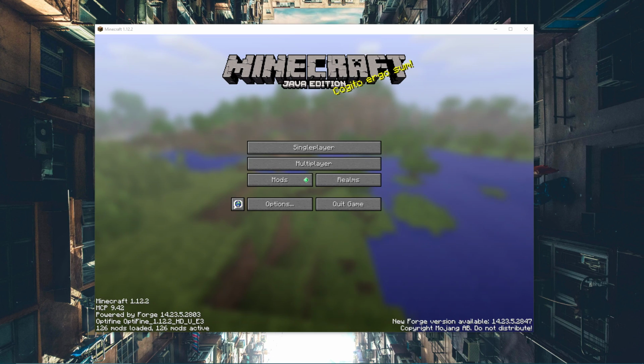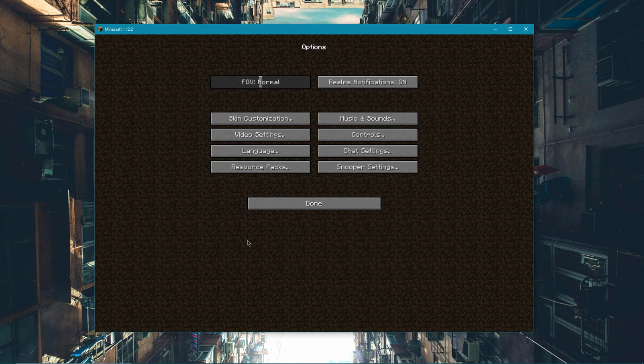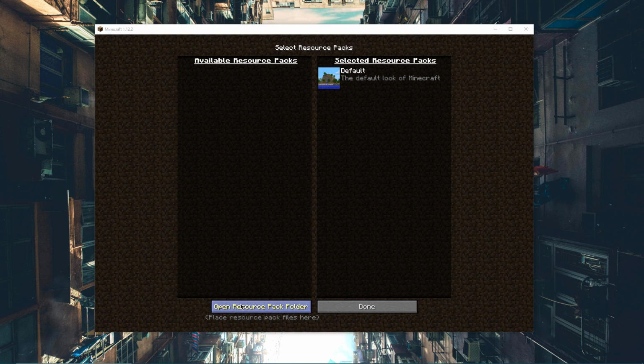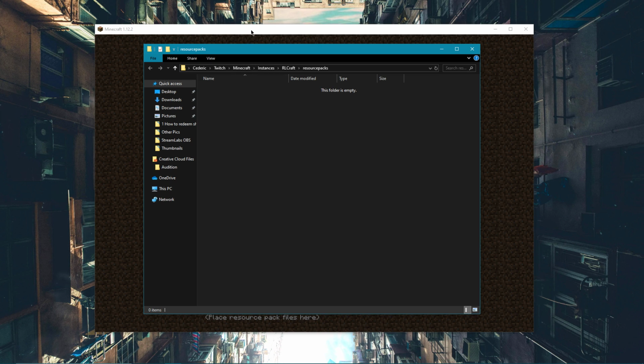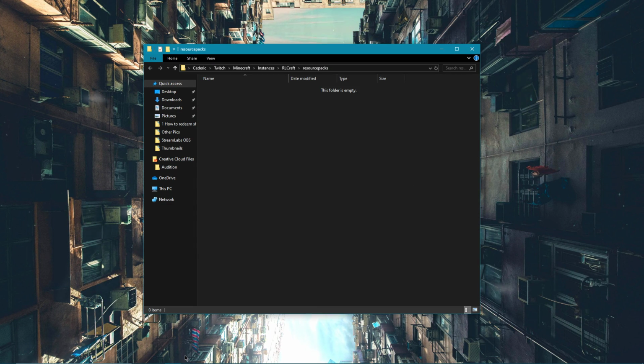So first of all, open up RLCraft and navigate to your options. Here, go to resource packs and then select to open the resource pack folder. A folder will open up and then you can simply close RLCraft again.